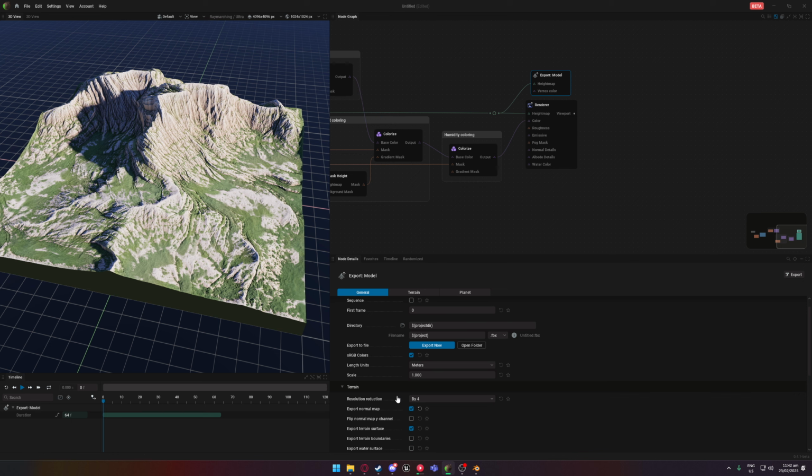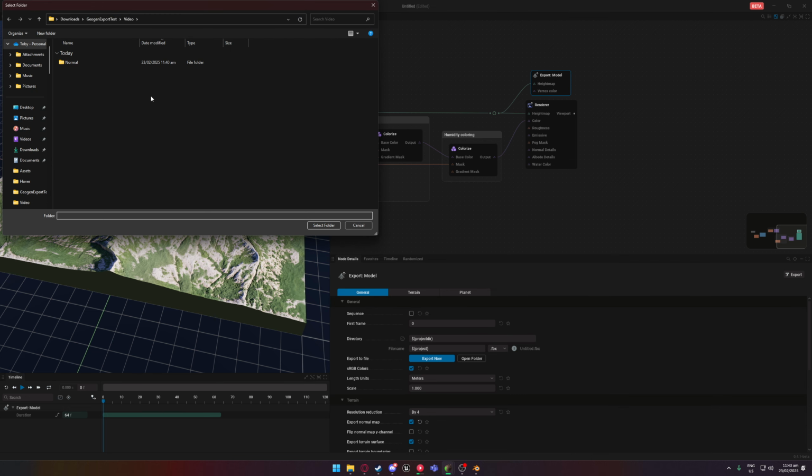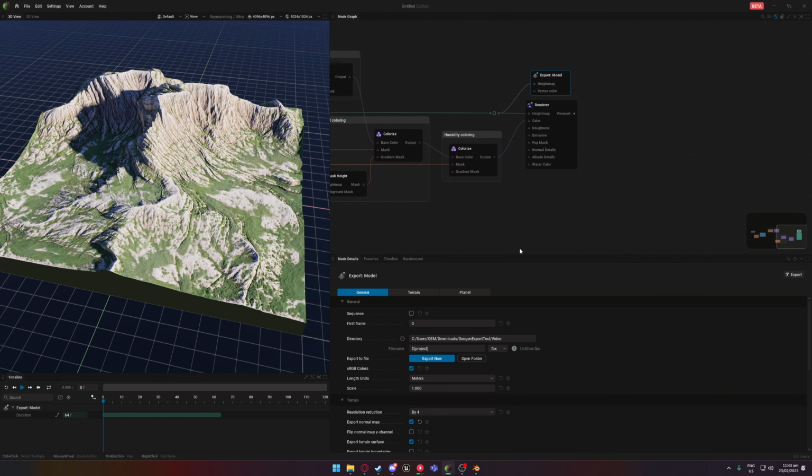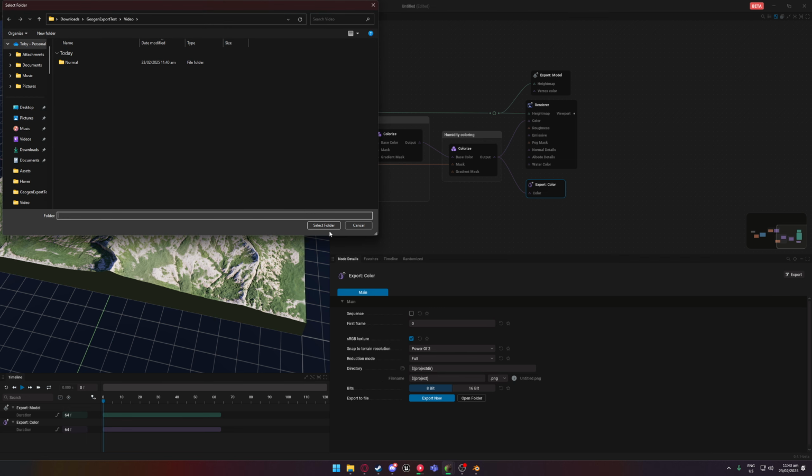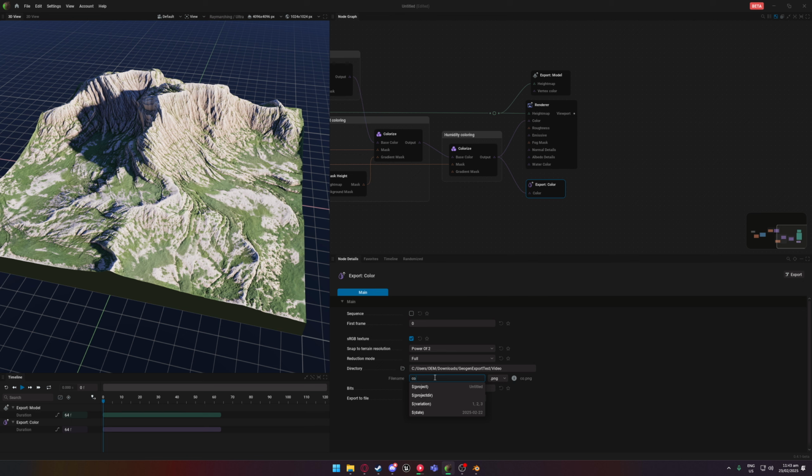We are going to export the normal map, and we want the normal map at 4K. It's fine to have reduced resolution because we're going to get some of those details back with the normal map. So make sure to select the directory. I probably won't need to worry about that normal folder. Now I'm also going to export the color here. Just make sure to select your directory. I'm going to name this one color, so I know what it is.